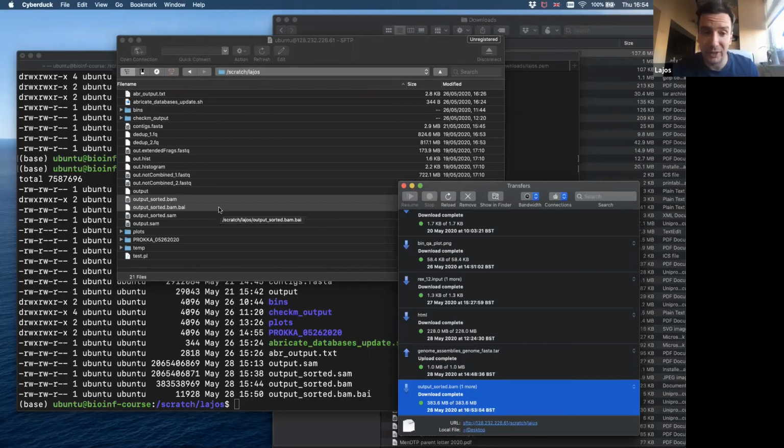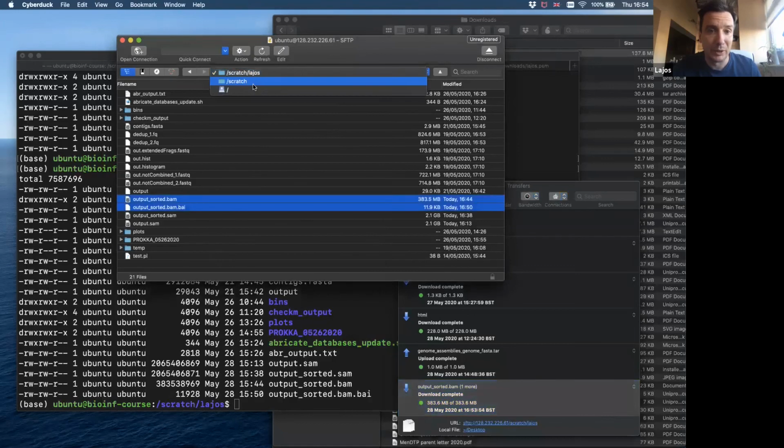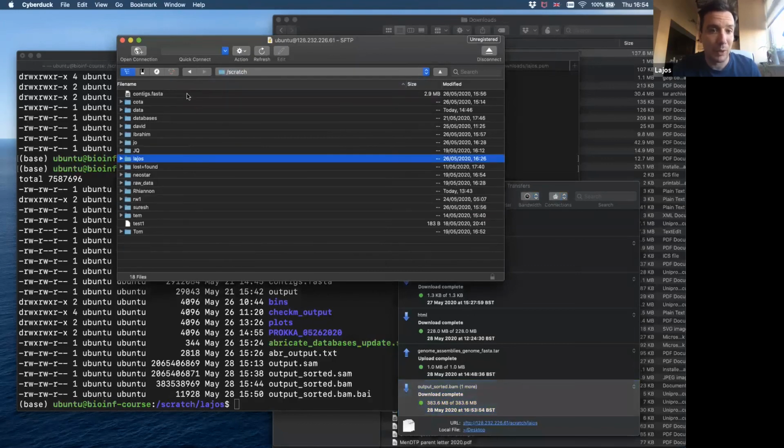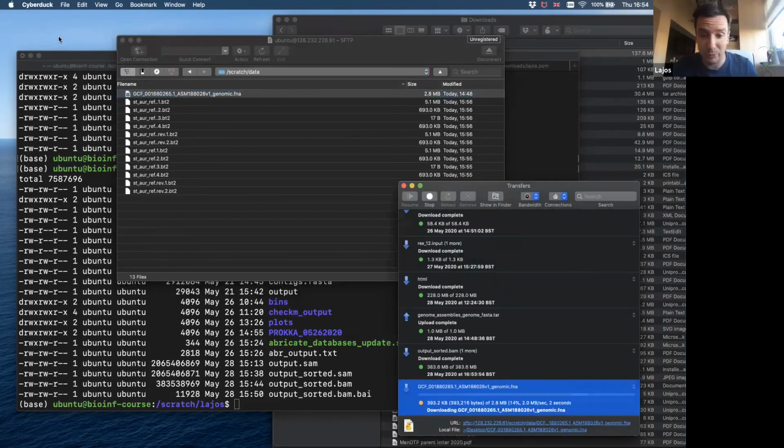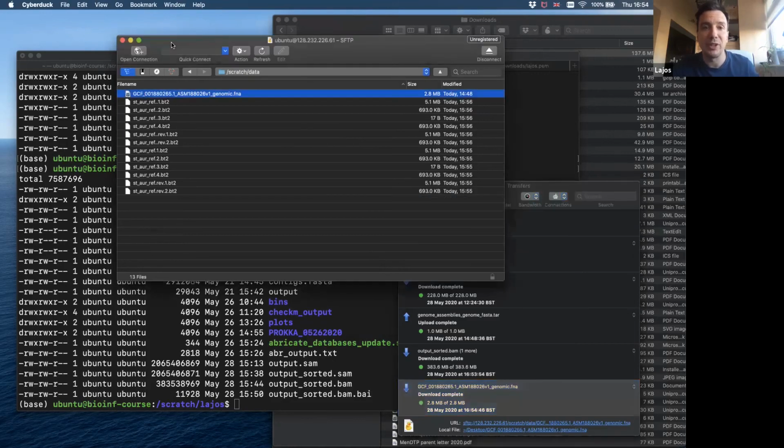For me, the BAM and the BAI file are downloaded, and I will also download the genome file. So I go up to the Scratch directory and then go into the data directory and just grab this GCF file as well. This is much smaller, just 2.8 megabytes. So you will need these 3 files.